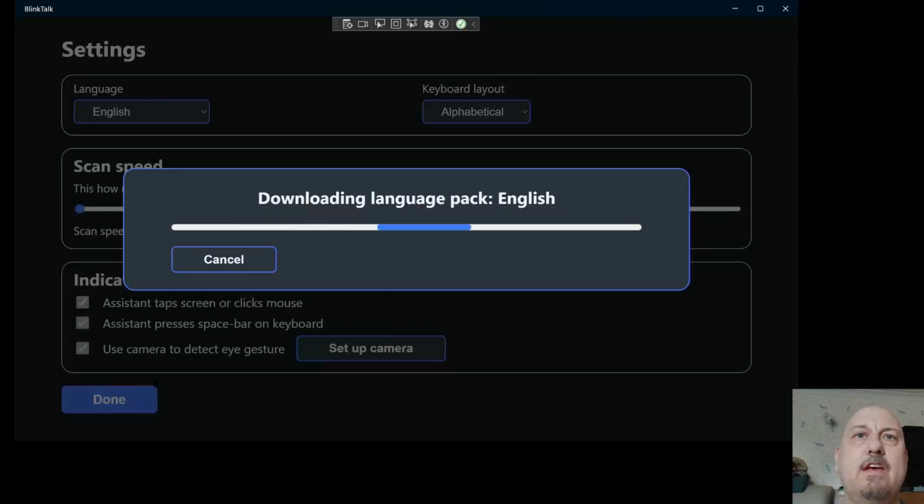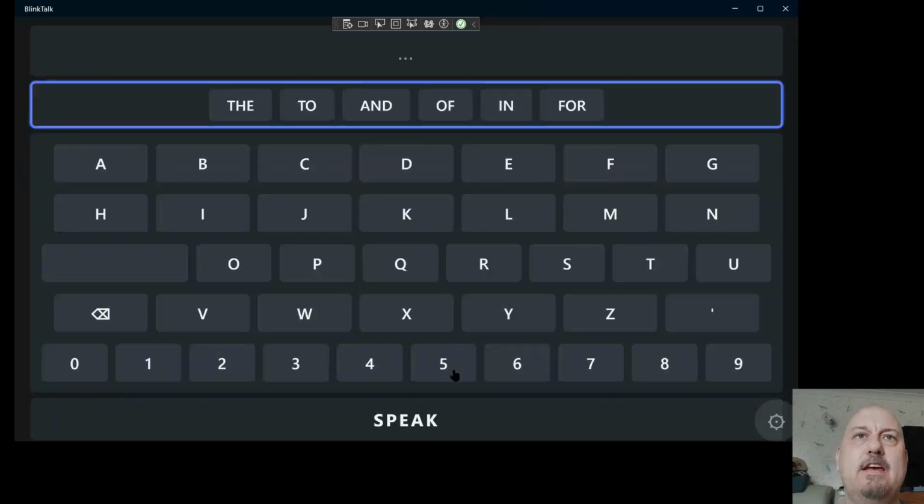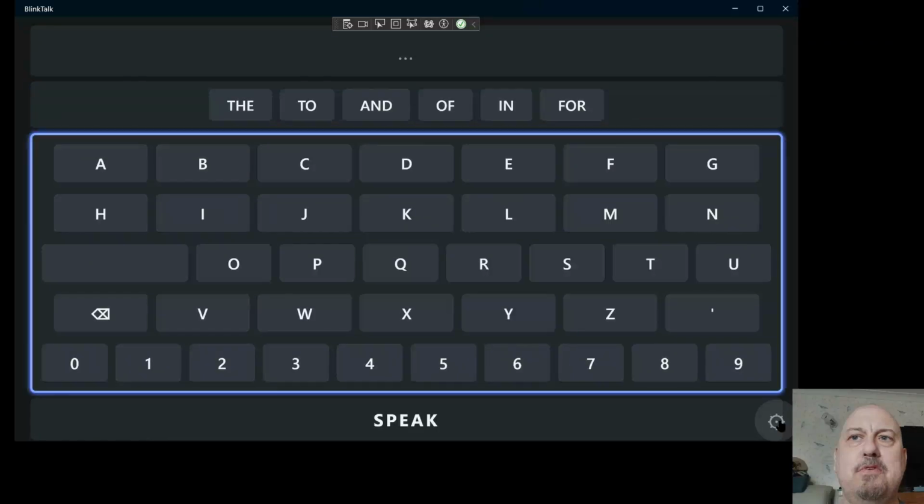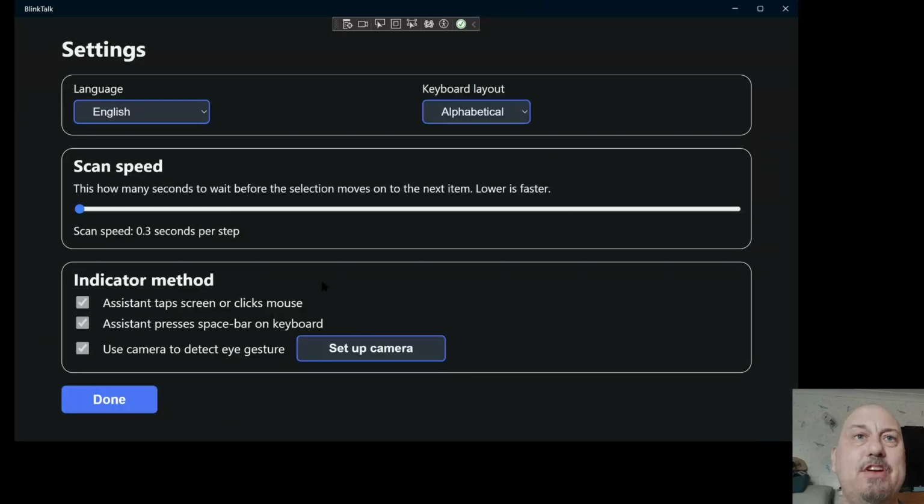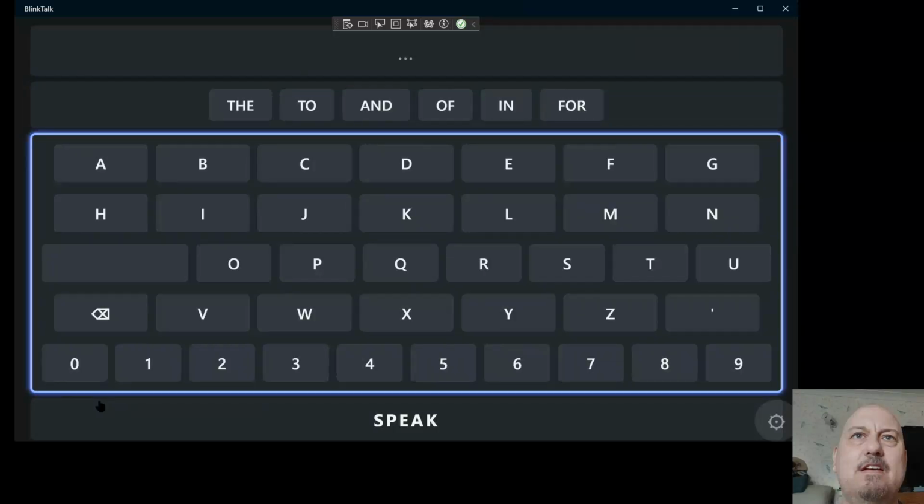So what BlinkTalk does is it scans through. Oh, hang on a second. That's unusable. Click settings again. I've changed the wrong thing here. Scan speed, say. Scan speed is how quickly it changes between different sections. So if I say about 1 second, that's much better.